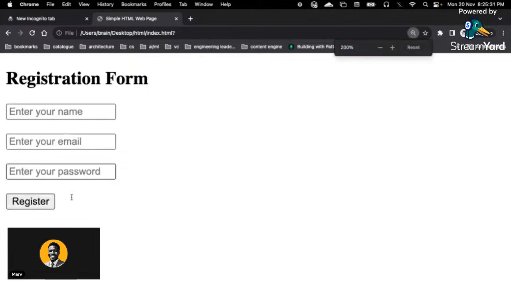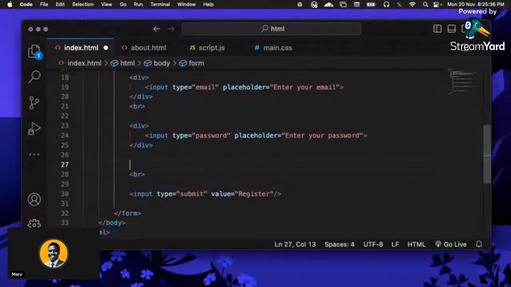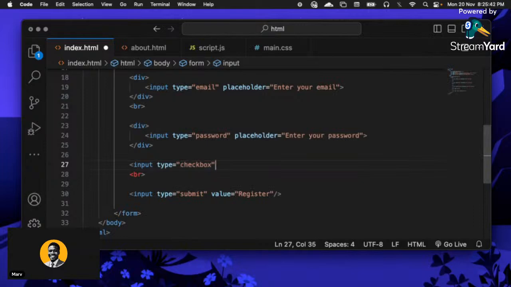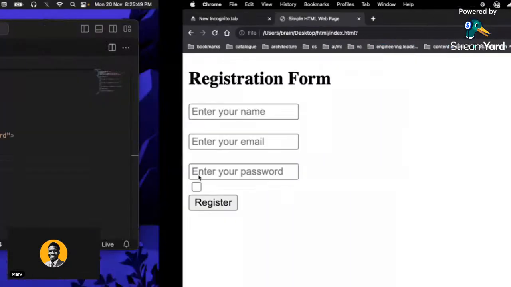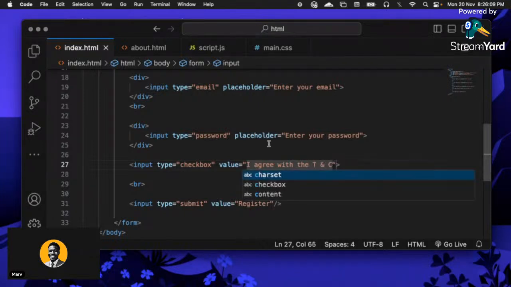So we can have different items on different lines. At this point, I can simply say I want to have an input type of checkbox. Just to show you what this would look like, let's refresh. You see we have the checkbox. You can also choose to add a value to your checkbox, and you can simply say remember me, or maybe I agree with the terms. Let's just say with the T and C, just to keep it short.